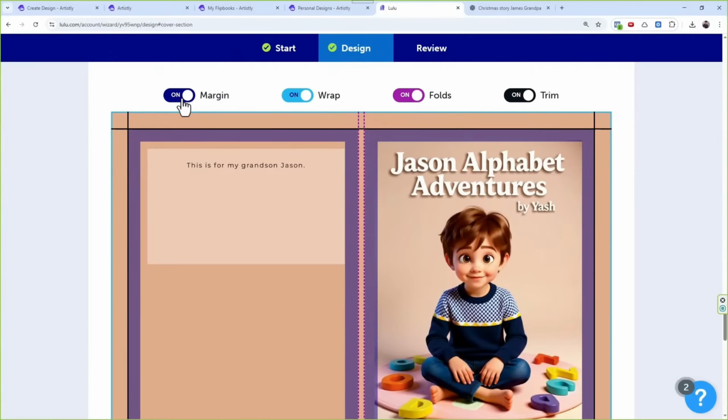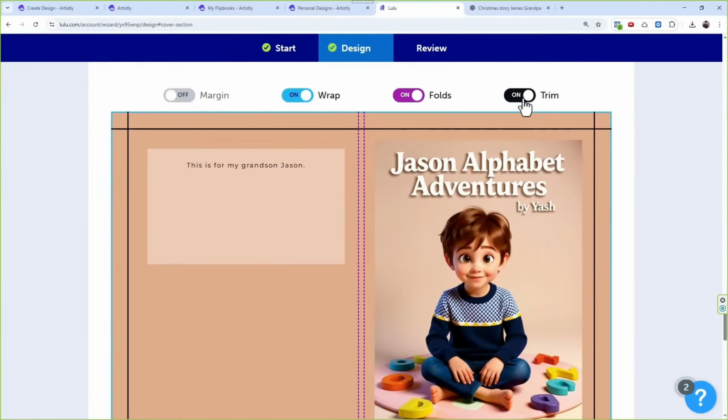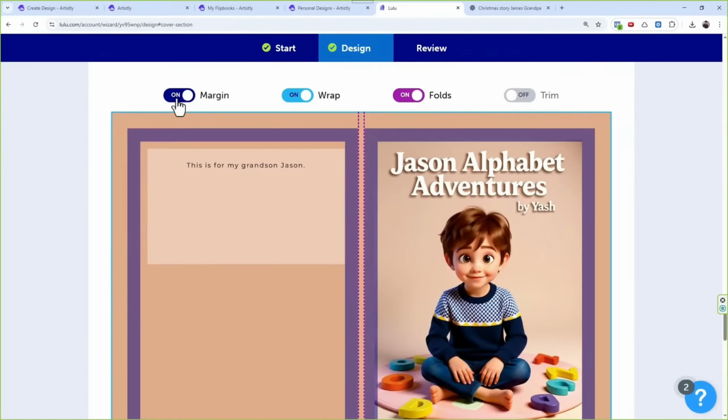Margins, it kind of, trim, this is going to be the trim. So you can go up till the margin, right? Like this is the margin.